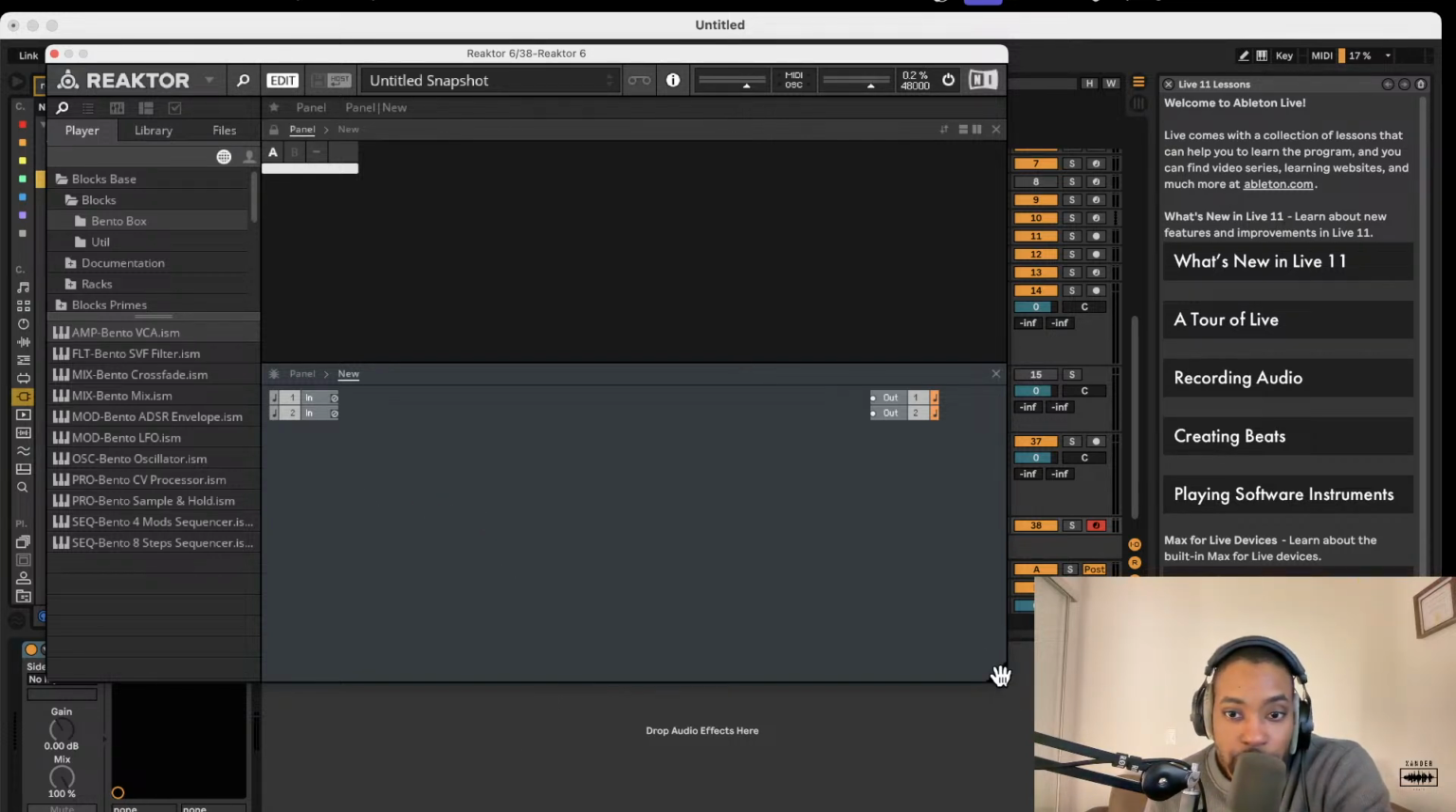So for those just joining, we're just going to be building a fat bass synth using Reactor, blocks only inside of Reactor. No macros, no scripting. So let's get right into it. So I'm going to drive it. I'm going to start off by dragging in my note in.